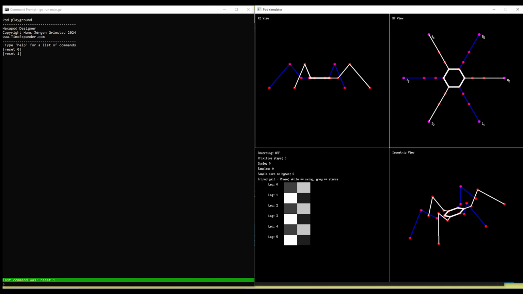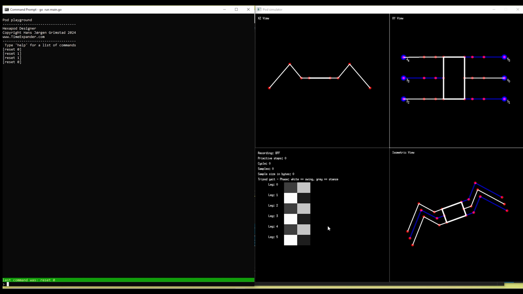We can take a look at a couple of other examples of hexapods that you can make now. This is a really simple one. I made a preset for it. Preset 0, sorry. This is a rectangular hexapod where you have 3 legs on one side and 3 legs on the other.